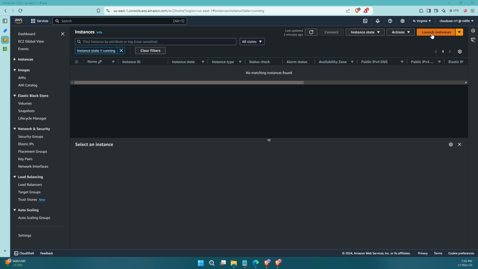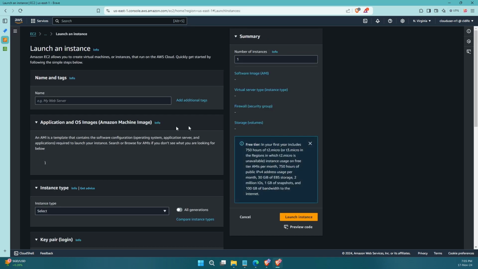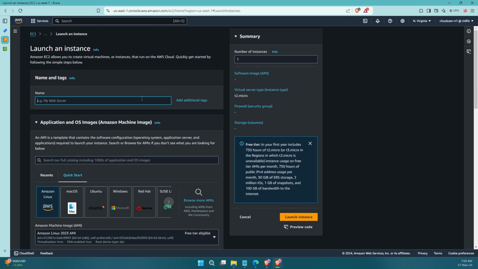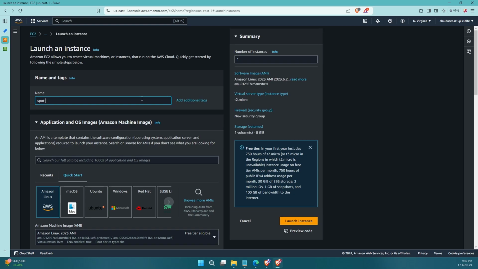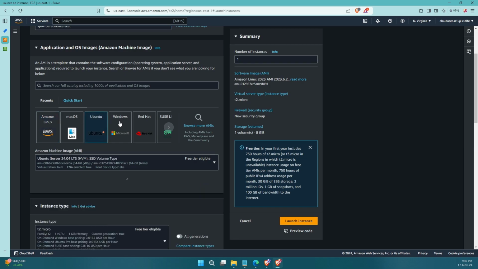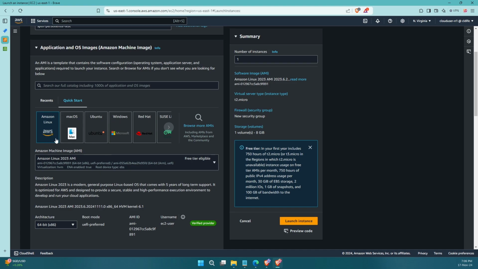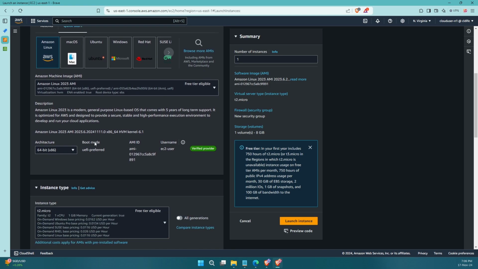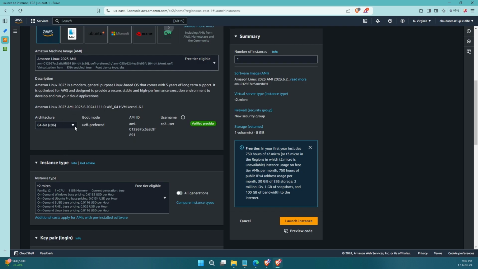So I will show you how to create that kind of spot instance now. You have to go to the EC2 console, then launch instances, and give it a name. You can select any OS except for Mac. Mac OS needs a bare metal host, so except for Mac you can select any one you like, it doesn't matter. I'm going to select Amazon Linux for the moment.